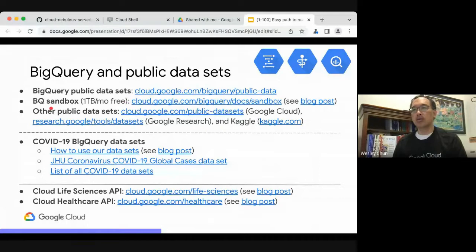One of the interesting things about BigQuery is that everybody can use it for free. You don't even have to give your credit card. Everybody can make 1 terabyte of queries a month. What I mean by that is you can query 1 terabyte of data every month for free with no obligation, no credit cards, no billing, no anything. So it's the only cloud product that has that. You can learn more about the BigQuery sandbox by reading the blog post and going to the documentation.